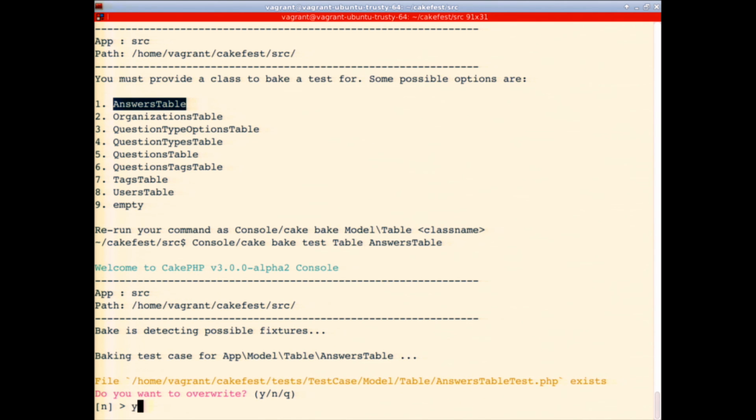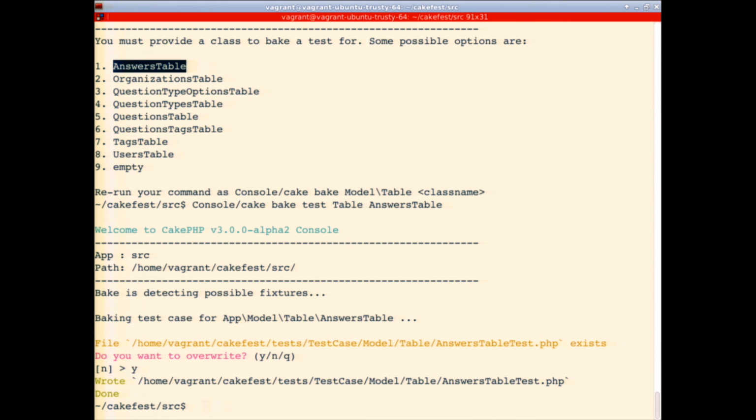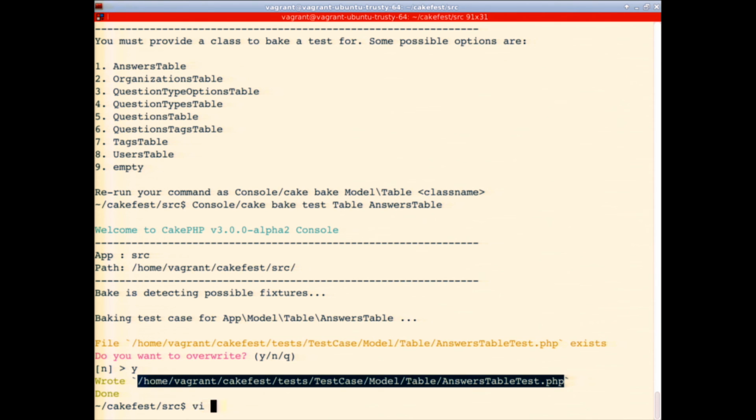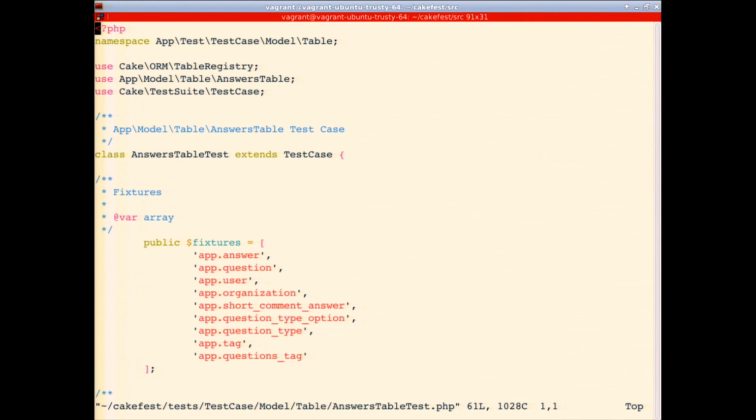There we go. Override yes. And we baked a new skeleton for our test. Let's take a look at how it looks. Well, this is our test. It has 3 different things in our test.